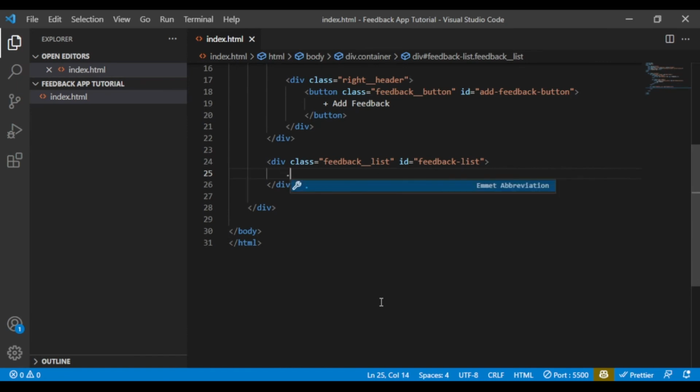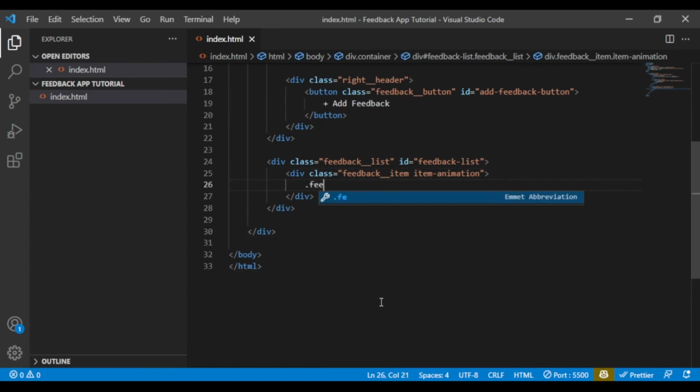So inside of that we will have some items, and we're gonna give it feedback item, and we're gonna give it some animation as well. Okay, so for that I'm gonna give it a class of item animation, and then we will have actual feedback details.